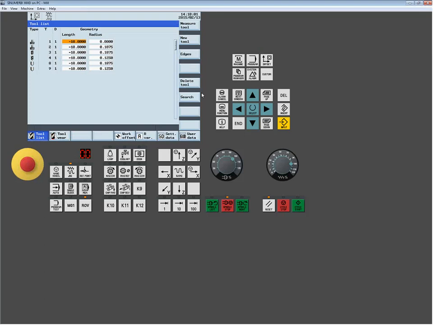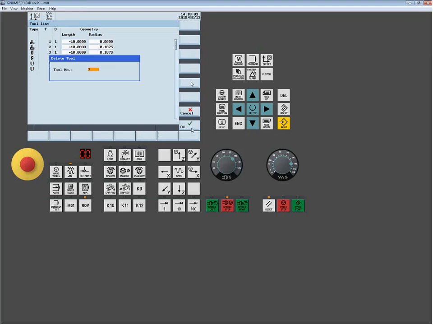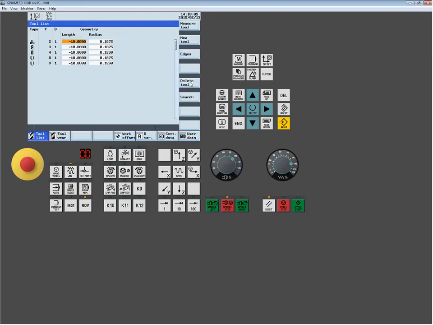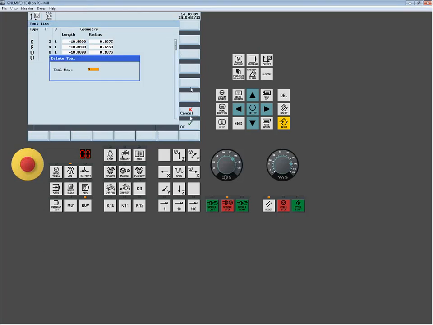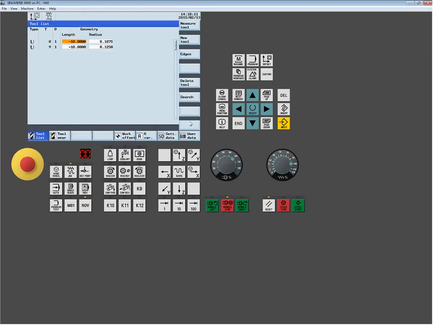Now I do have a couple of tools pre-created, but I'm going to build some new tools for you. Instead of cheating and using the ones that are here, I'm going to delete them and we're going to build them out. So right now I only have 2 tools in my library, tool 8 and 9, which are used later for a surfacing program we're going to look at.